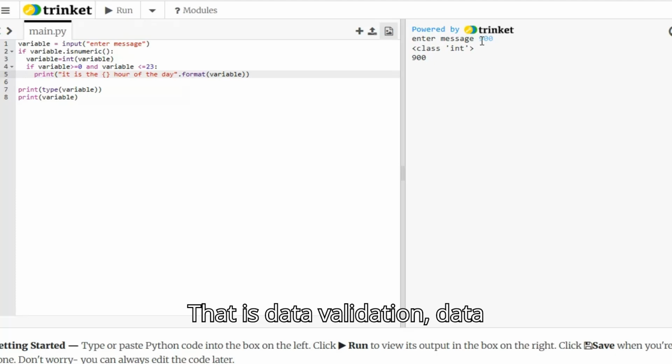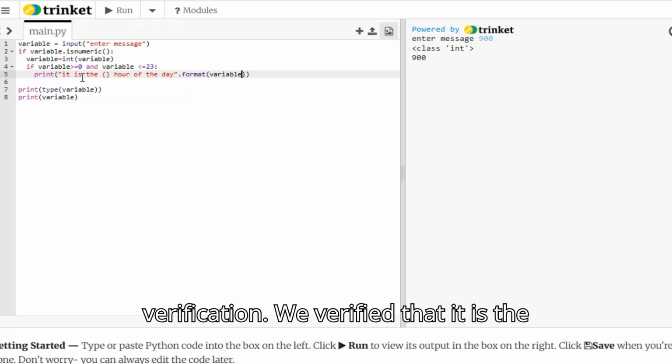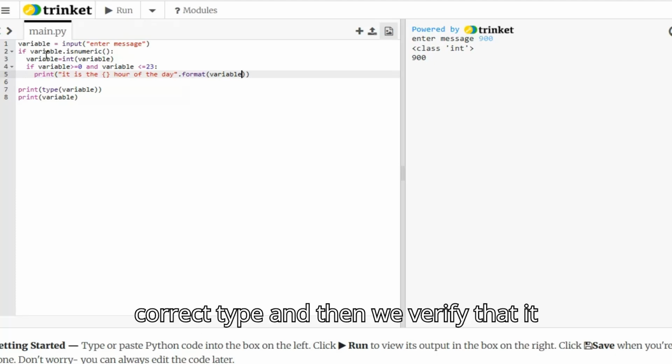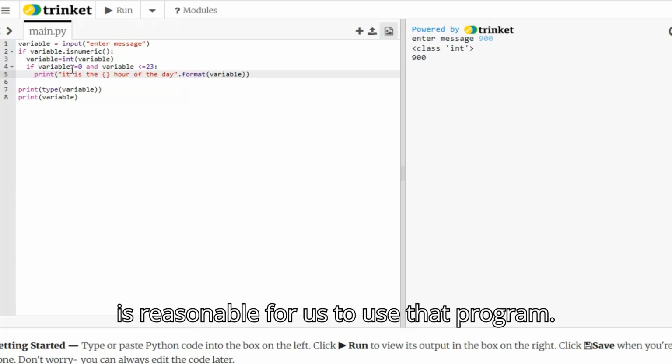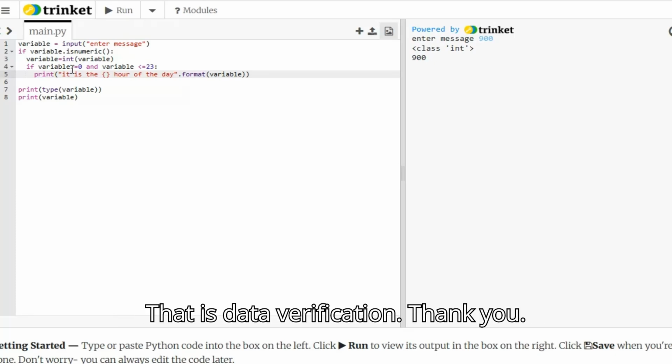That is data validation, no, data verification. We verify that it is the correct type, and then we verify that it is reasonable for us to use in the program. That is data verification.